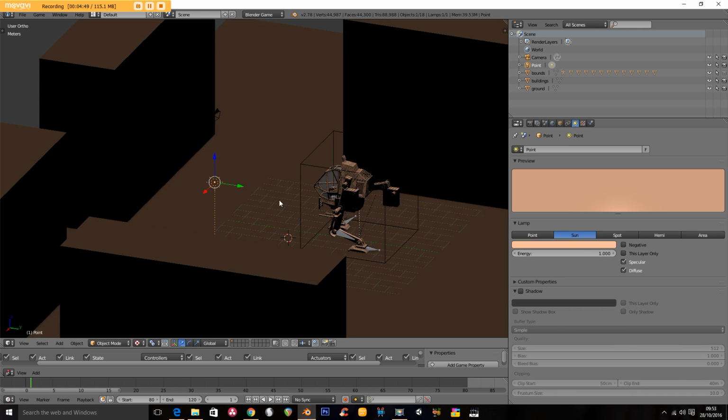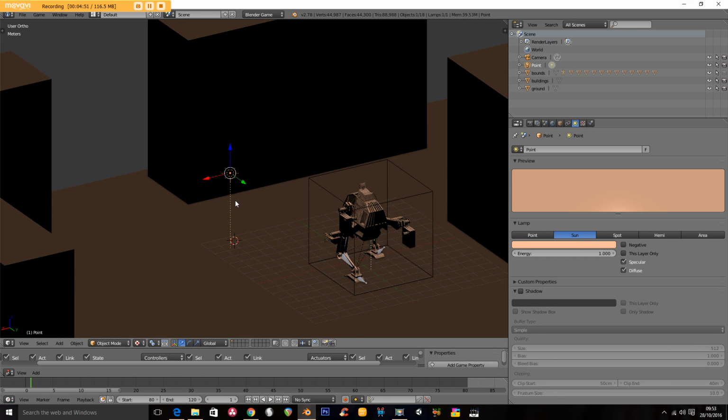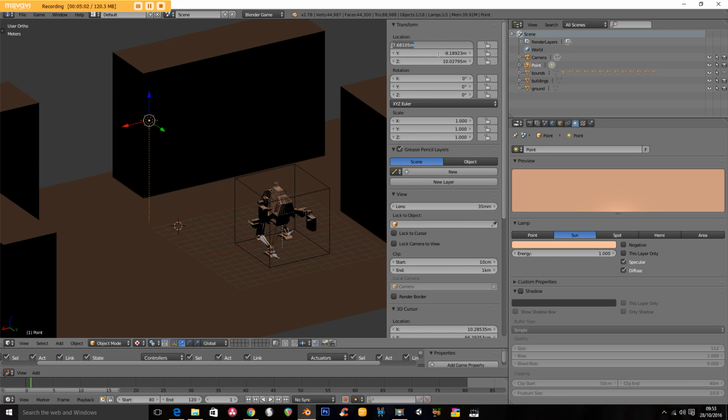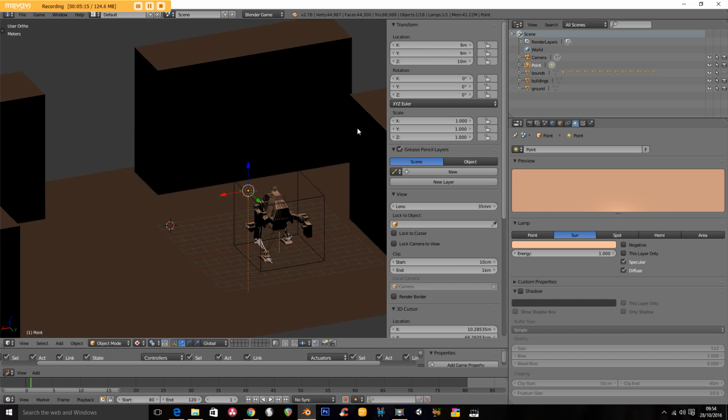So let's have a look at the sun. The position of the sun is irrelevant to how it casts light. So it doesn't matter where this item is. If I move this to 60 rather than 6, it won't make any difference. Or if I go to 9 rather than -9, its position is irrelevant. All that's important is its rotation.